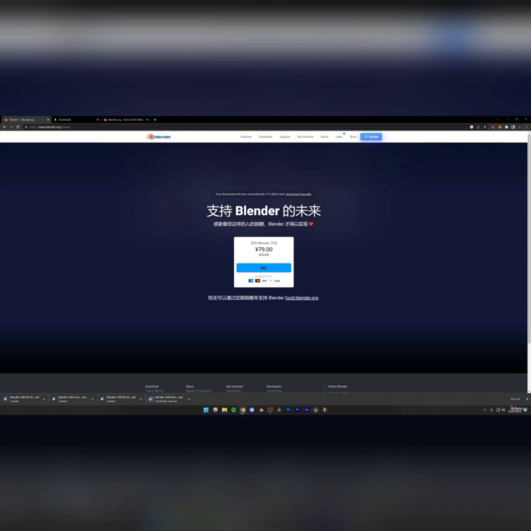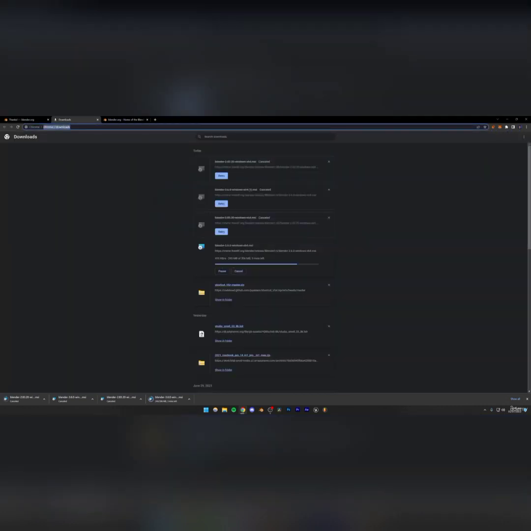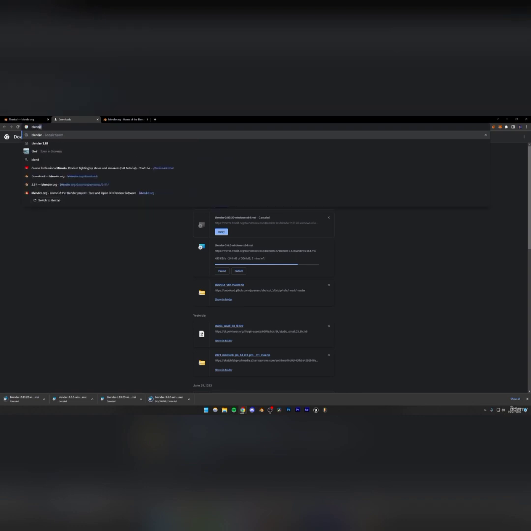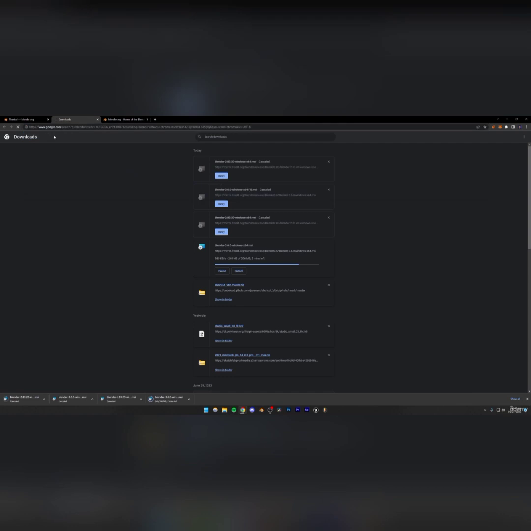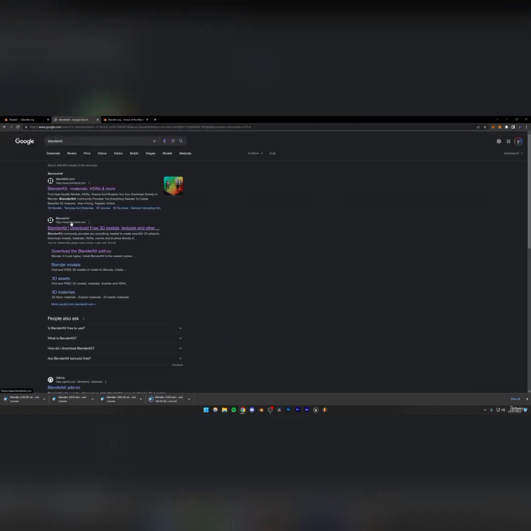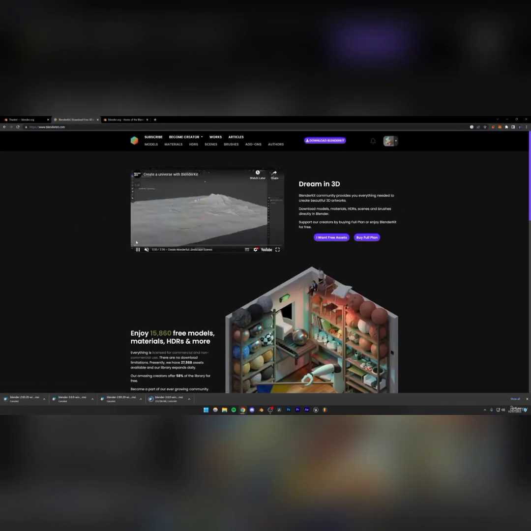But while this is downloading, you can also go ahead and download the BlenderKit add-on. Just search for BlenderKit. This is an add-on which we're going to be using, so just search for it on the internet. Just go to this first link right here. Don't click on the sponsored links. A lot of the times, right now I think it's probably the genuine website. However, a lot of times sponsored links are scams. I don't know why that is, but it is what it is, unfortunately.